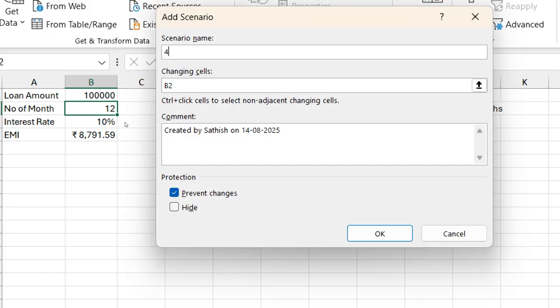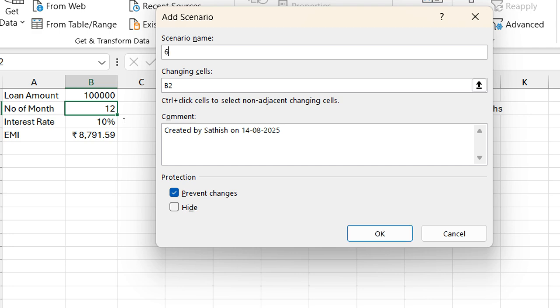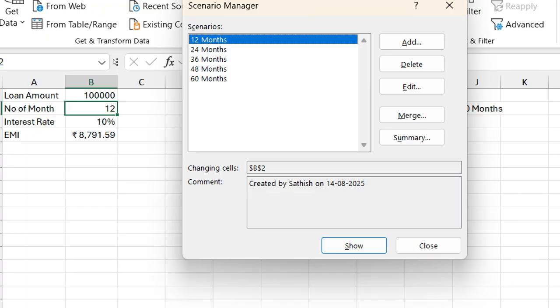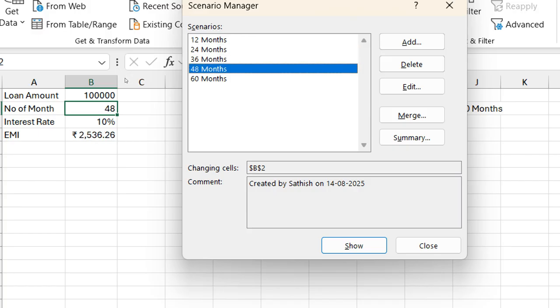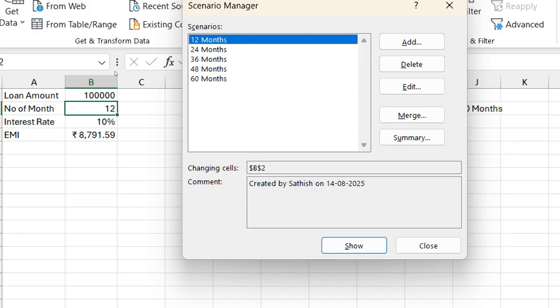Now we want to see it as a report. Double click and you can check it. 24 months, what's my EMI? 36, what's my EMI? 48, what's my EMI? 60, what is my EMI? Original was 12, so you can see it like this. Or summary, scenario summary, result cell is the cell where we have that EMI. So on a new sheet, you will get a report: 12 means what is my EMI, 24, 36, 48, 60.